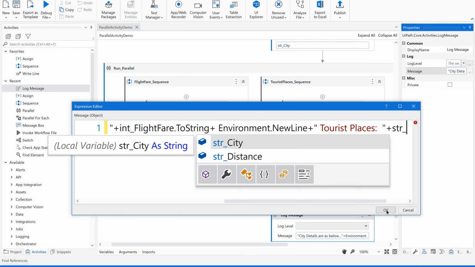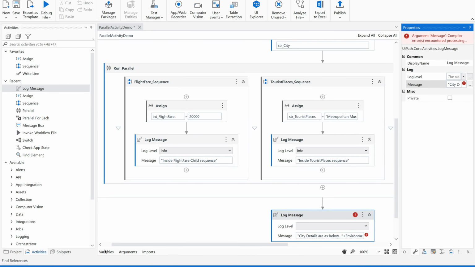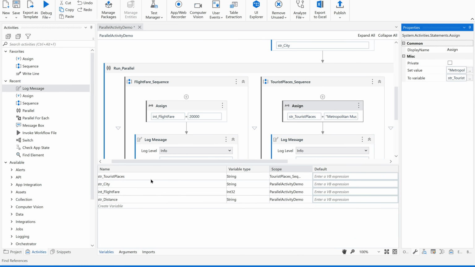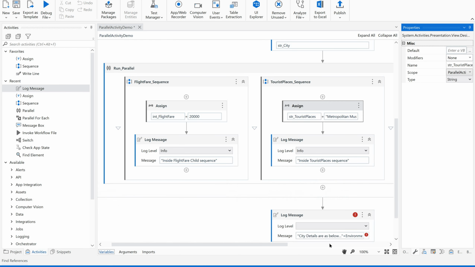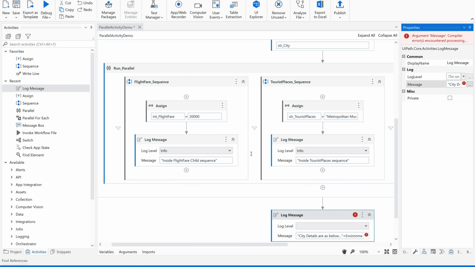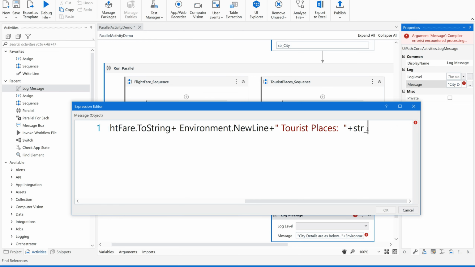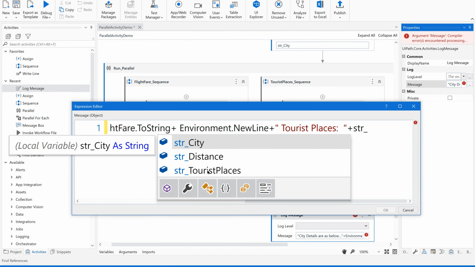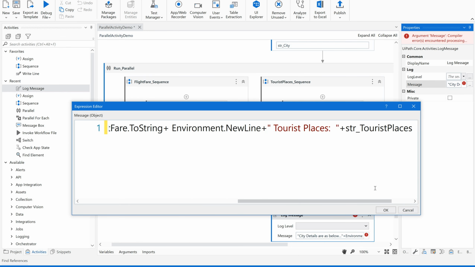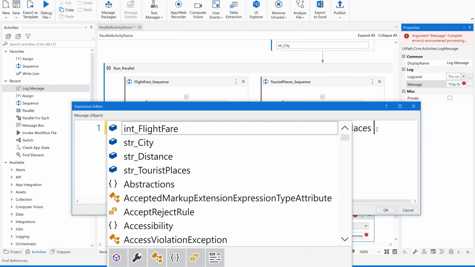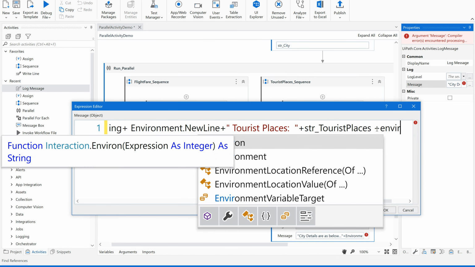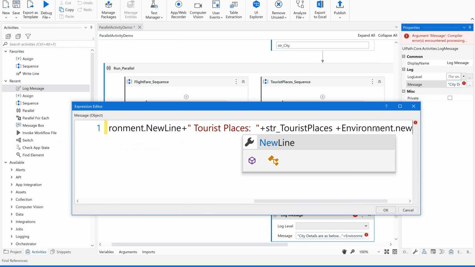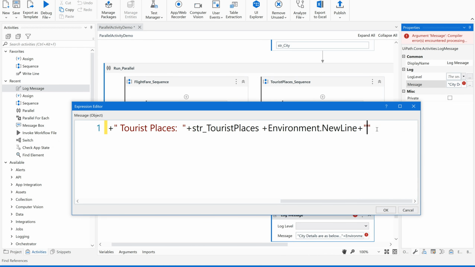What is the variable which we used here? It is tourist places. Where is the tourist places? I think we have not changed the scope, which means it is not showing. Yeah, now it will reflect there. Now let me go back to this str tourist places. Yep, see, these are the kinds of issues we may face, these kinds of mistakes we commit during our automation. New line plus, what kind of information do we need at last? We need distance, right?